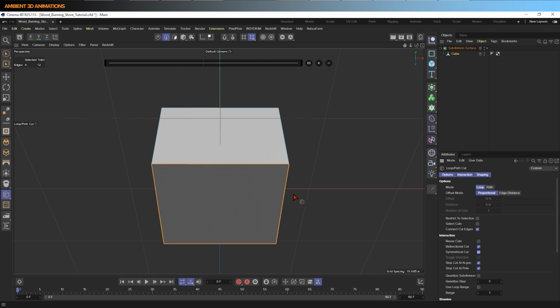And we can turn on symmetry so that if I put a loop here, it puts a loop on the opposite side. If I hit the shift button, I'm able to snap the loop selection to different points along the edge. I'm dividing up the bottom in order to add feet for the wood burning stove.